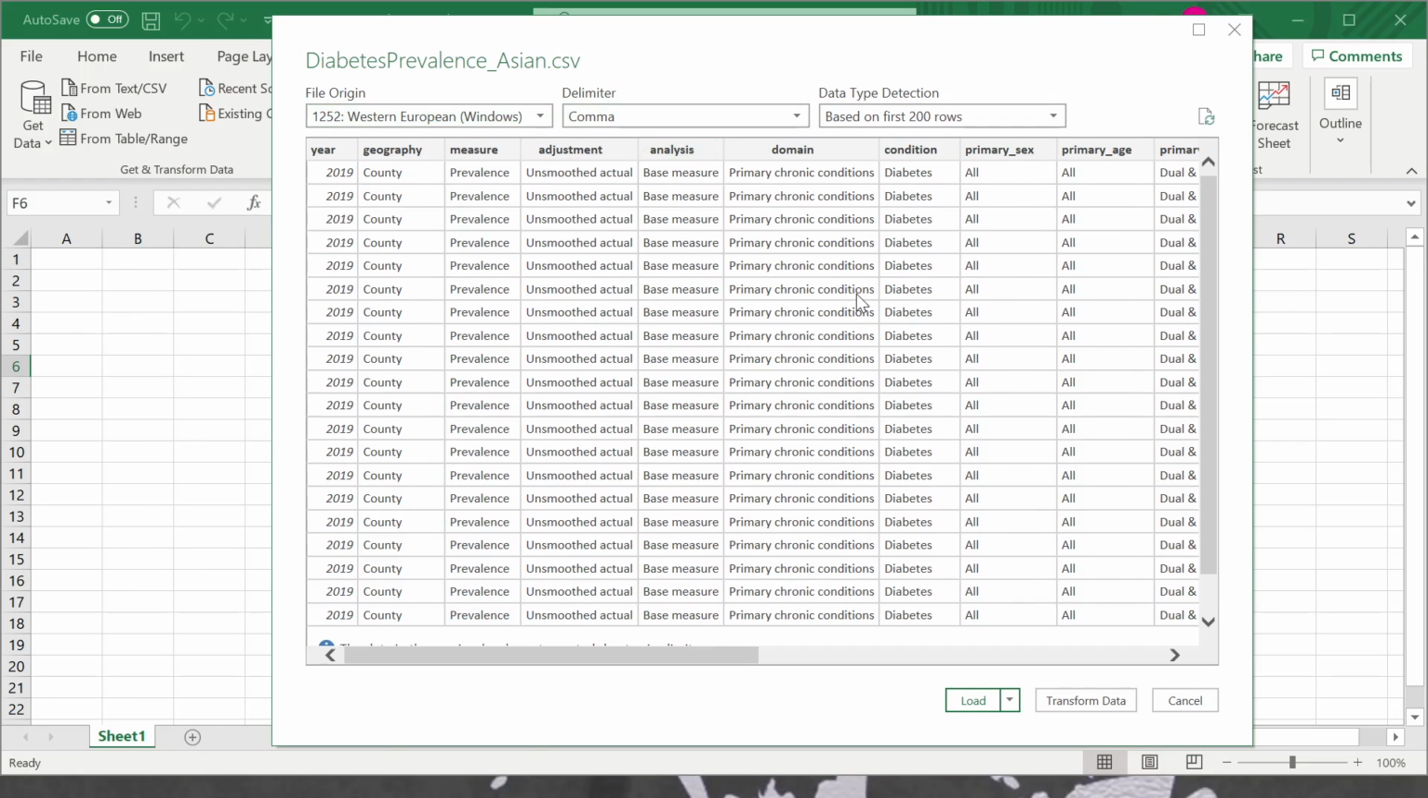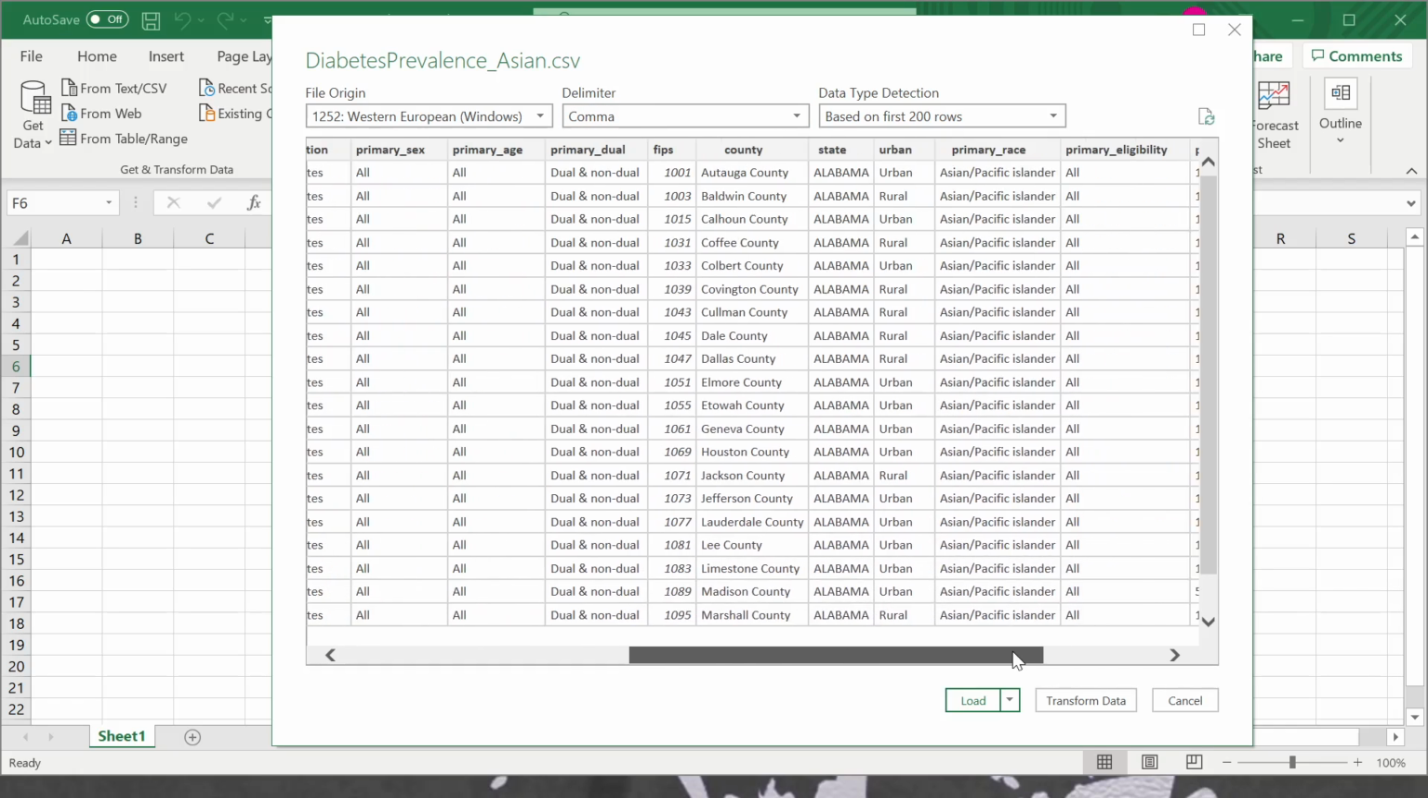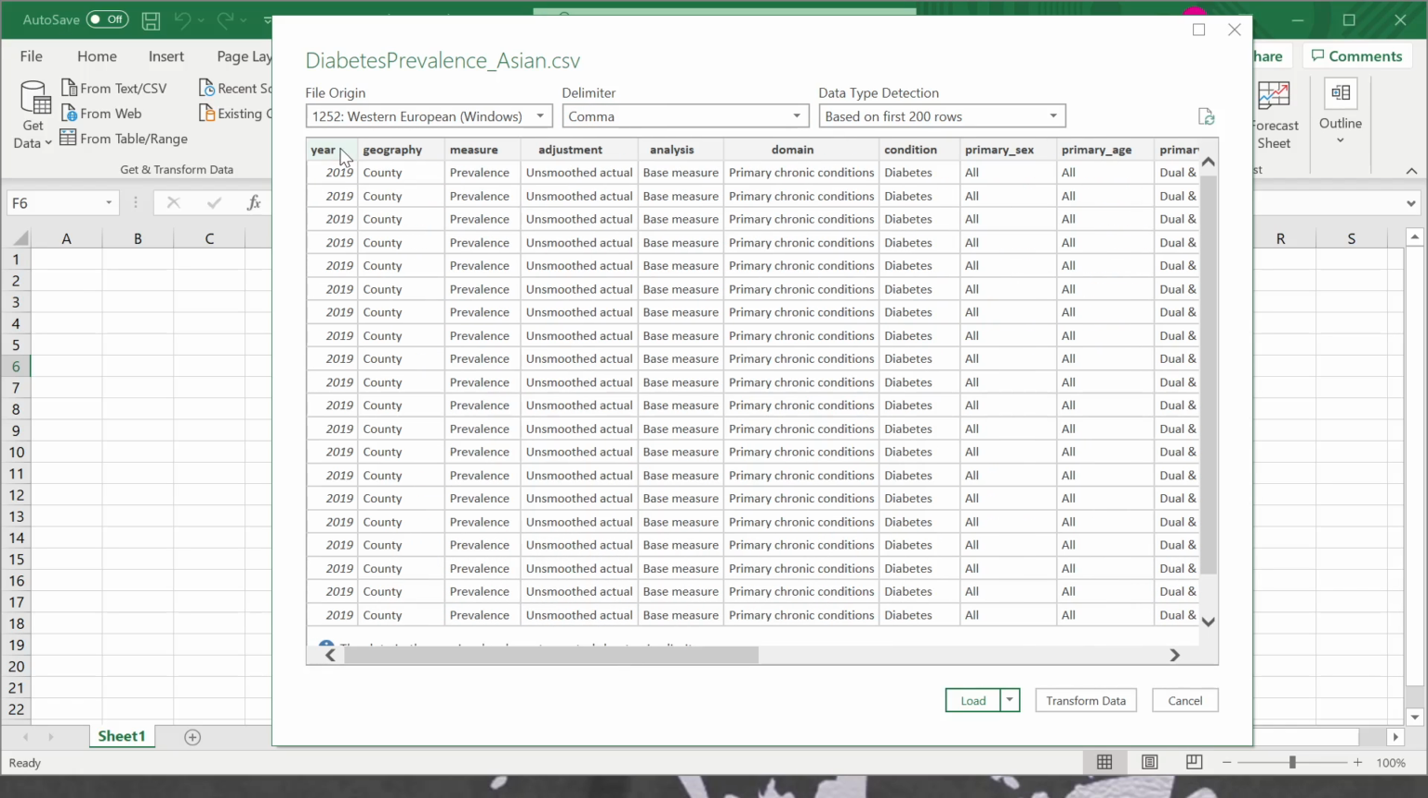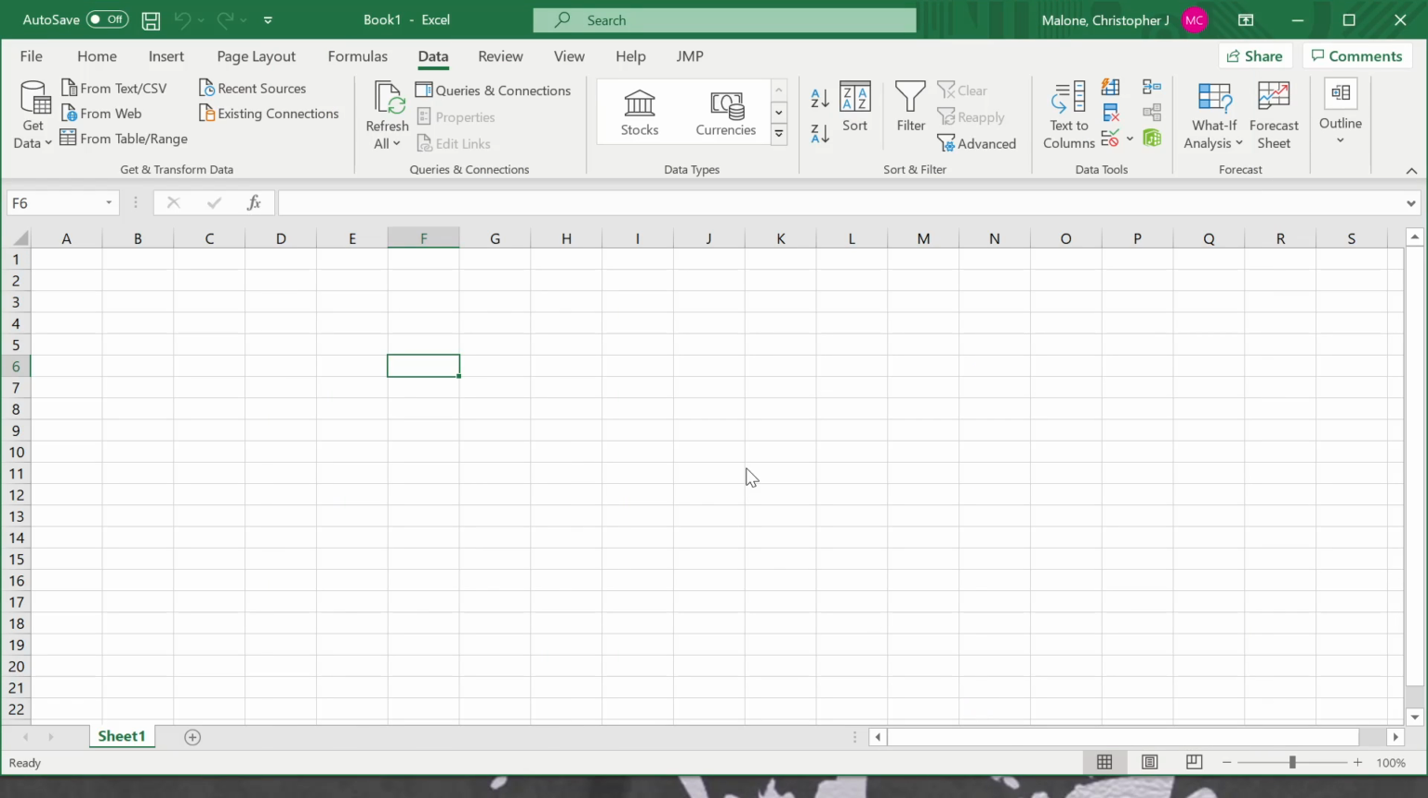Here's the Power Query window that comes up. The delimiter is comma there. You can see that this is in a nice clean format for me. It does have the field names here, nicely identified. So I don't need to transform this data. I can just simply load it because it's clean here and ready to go. So let's load that one.